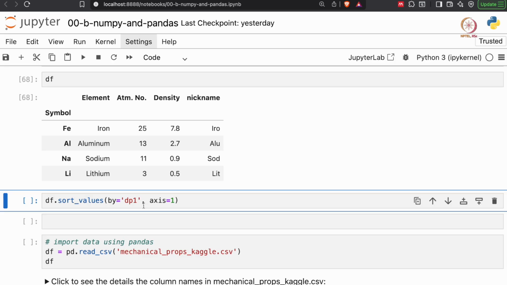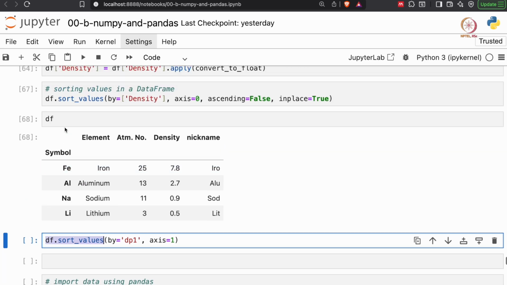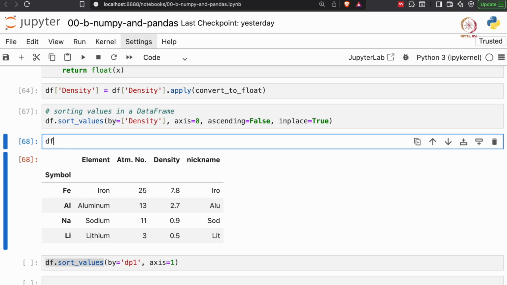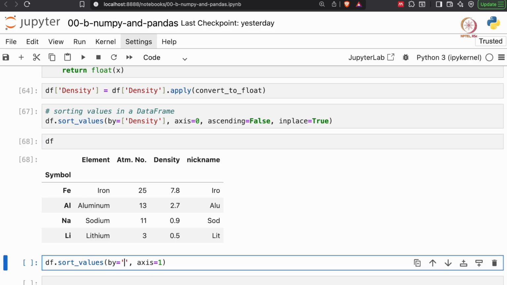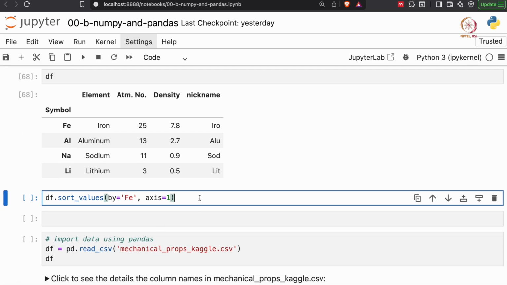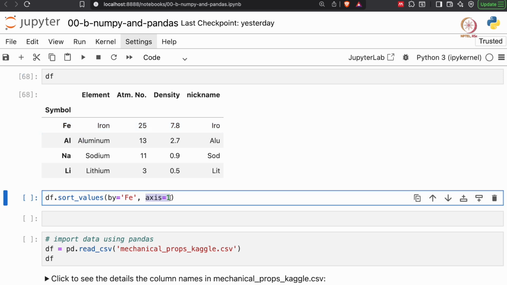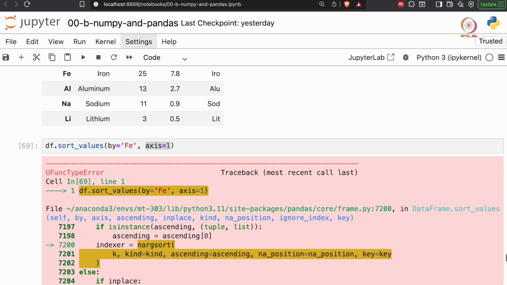Now we can also sort values by indices. So for example, if we want to sort values, let's sort this by, say, fe, and we want to now sort values by this index fe, and we have set axis equal to 1 because we want to interchange columns here. And if we run this, we again get an error.